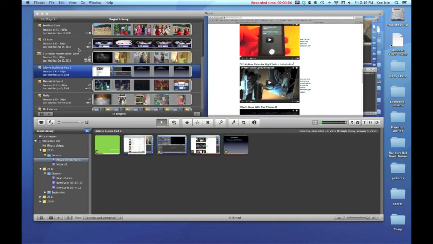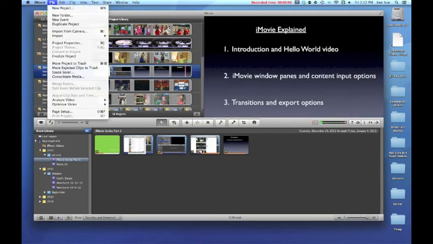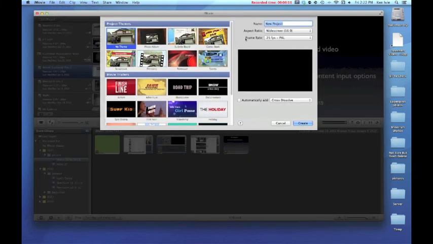This window should be all of your current projects that you have going. If you don't have any projects, this is your first time in iMovie, this will be blank. But let's create a new project for our Hello World movie. So just go up to File and say New Project, because we're going to create a brand new project. These templates over here we're going to go over in a future movie, but for now just pick No Theme. Let's go up and name our project. We're going to call it Hello World.